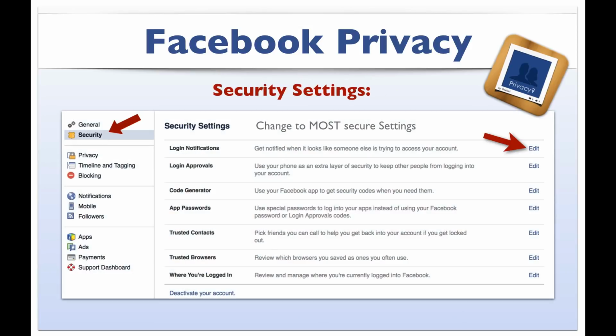The next place we're going is to security. You go up there to the security menu, second from the top left. The security page, when it opens, there are lots of different options here to protect your account from being hacked.